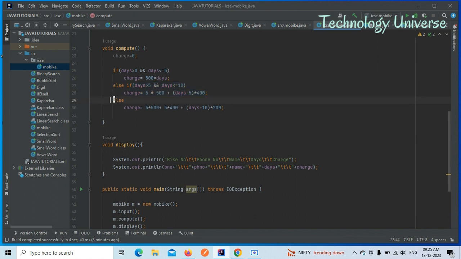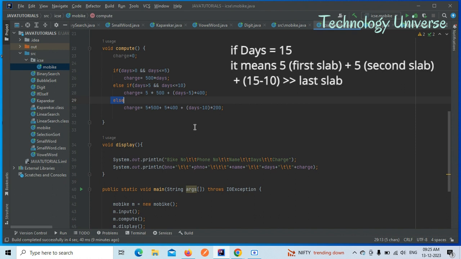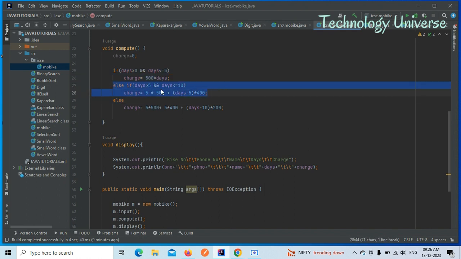Now next, this question specified the rest of the days. Rest means above that. If it does not lie between 0 and 5, and does not lie in the second slab, meaning 5 to 10, if it is above 10, suppose the input number of days is 15, that will not satisfy this if condition, right? It would not get executed. 15 will not execute here because 15 is not greater than 5 and smaller than or equal to 10. This condition would be false. We have used an and operator, so both conditions should be true. Since the second condition is false, this else if would not execute, right?